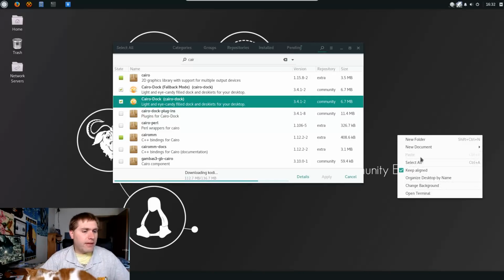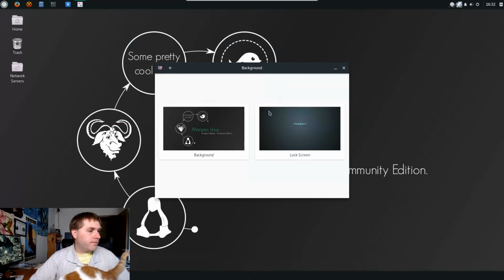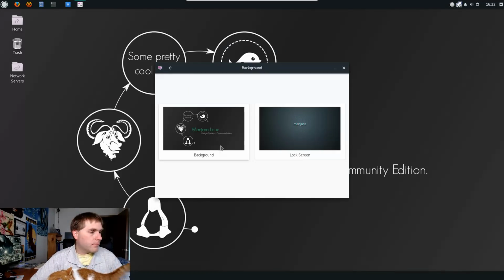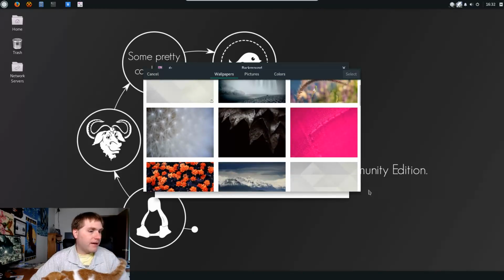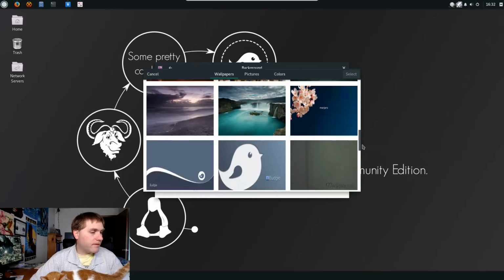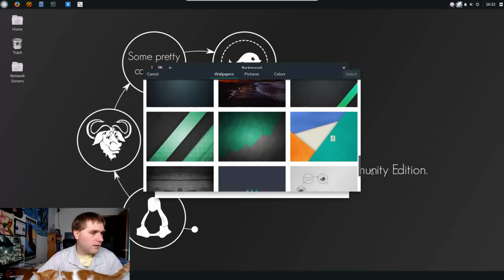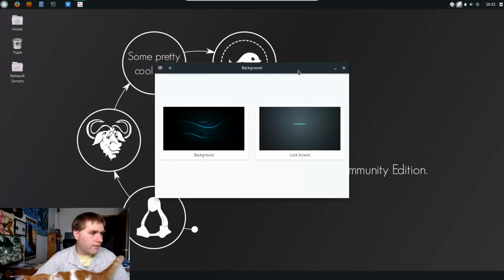Let's go ahead and, well, that's working. Let's see about what type of backgrounds I have. Okay, so I can do a lock screen and a background separately. All right. So it looks like I'm just getting some of the default backgrounds. Let's see if I have something that says Manjaro. Okay, there's a Manjaro, there's a Budgie. Let's see what that one looks like.